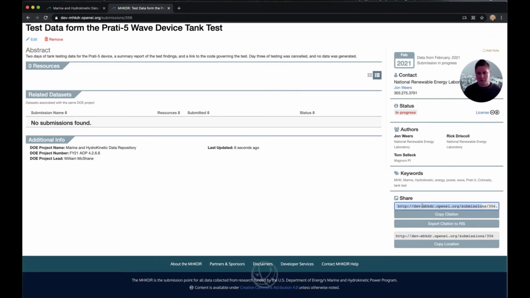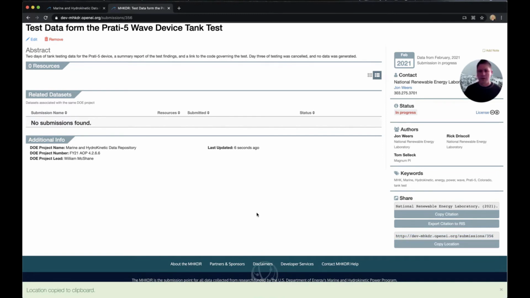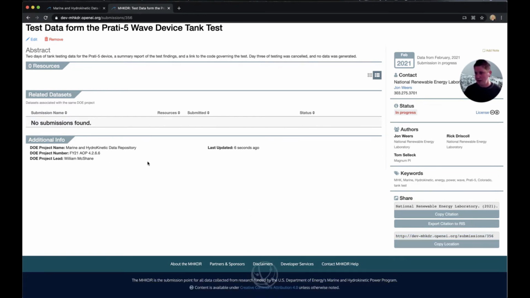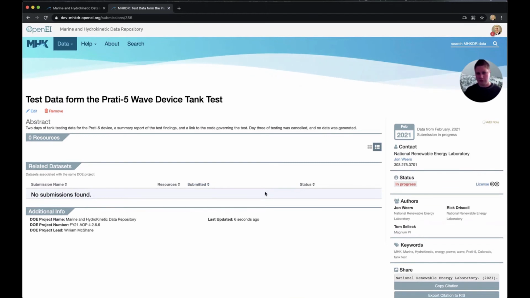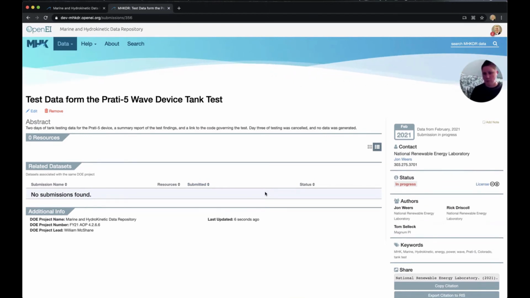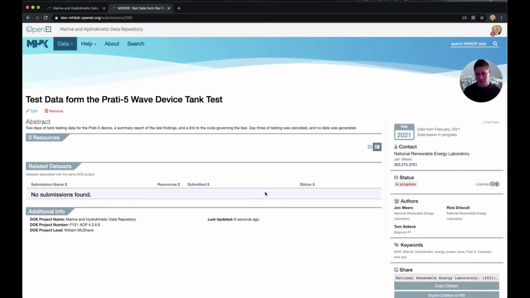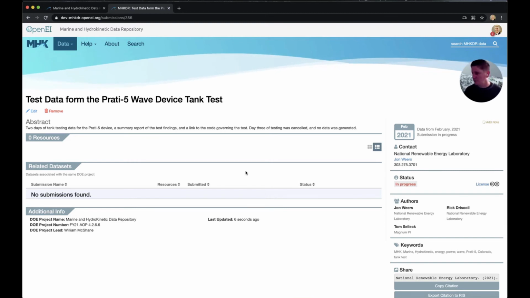This gets updated with the more information you pass in, like authors and things like that. I can export the citation to RIS, which is a standard format. I can copy the location, the permanent link to this. Once this gets a DOI, the DOI will show up here, and you can copy that in as well. But this allows you to put references to your data submission right into your paper while you're still working on your paper, well in advance of a conference, for example.